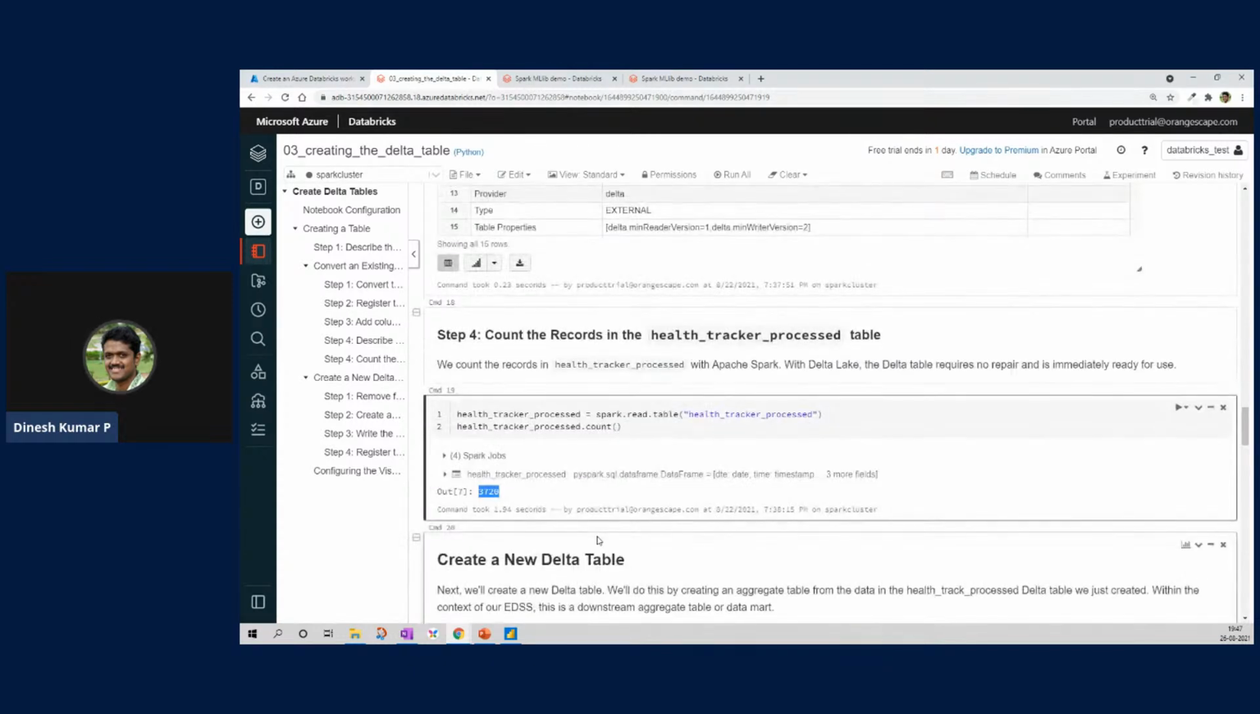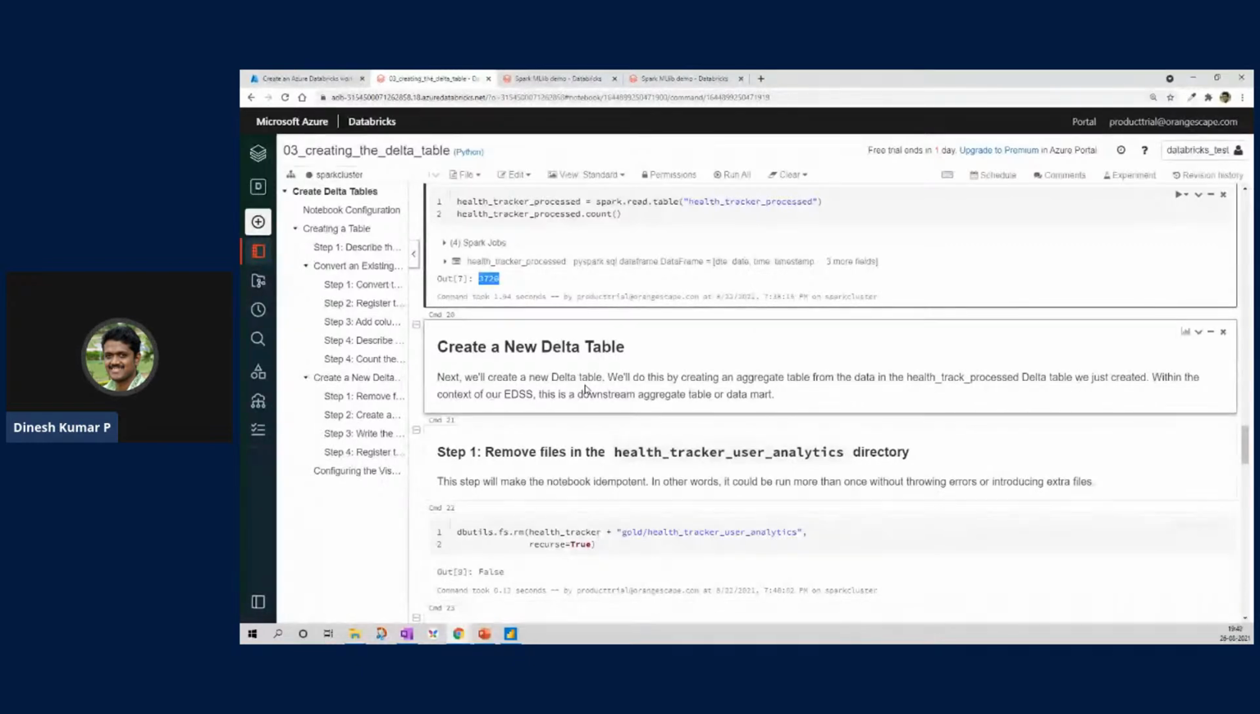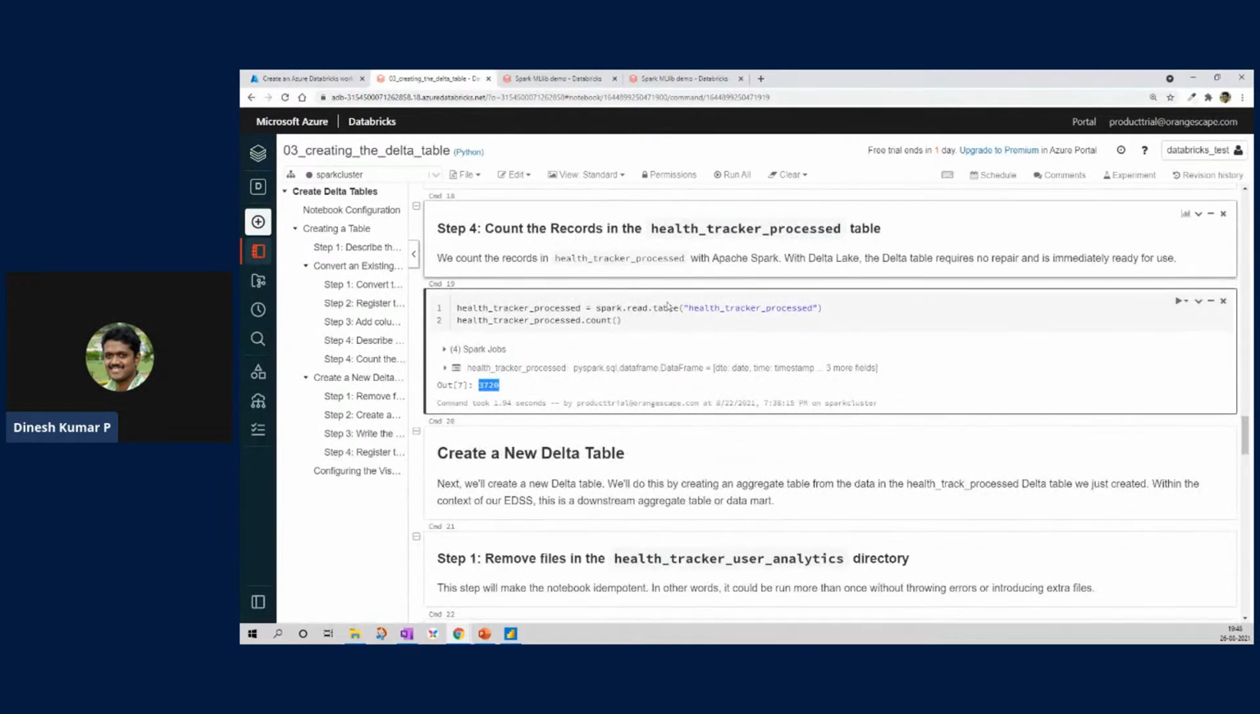You could also see that we did not update the metastore, because we created the delta table on top of a parquet table, and the metastore information is also available, so that update is present automatically.